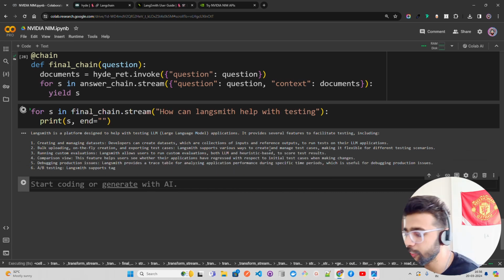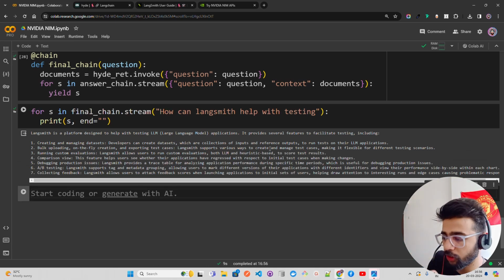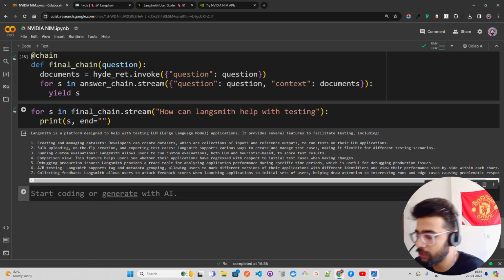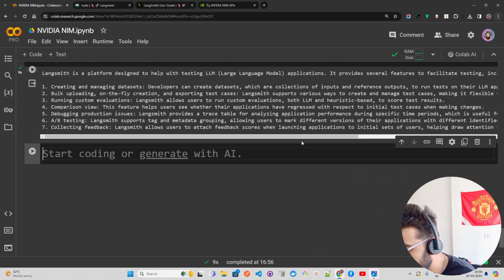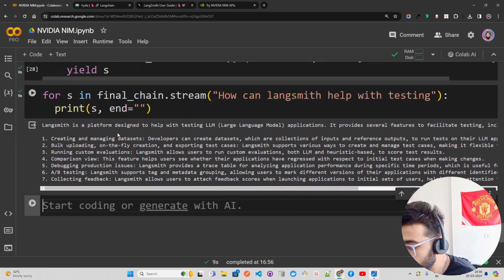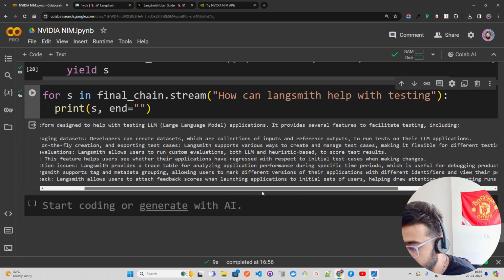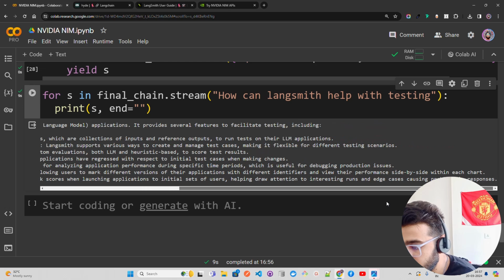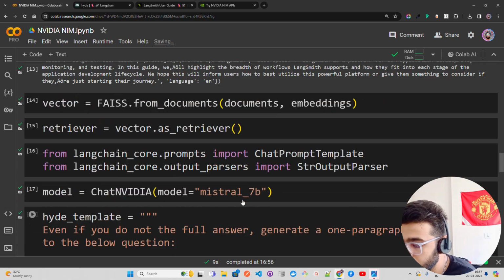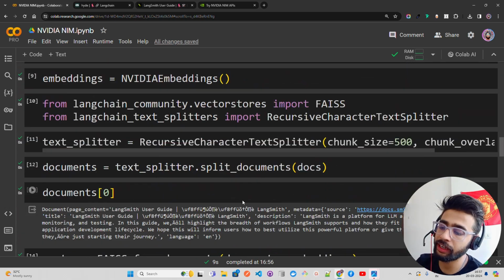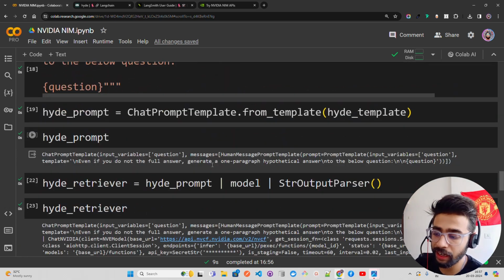And you can see we are getting a streaming response, a very fantastic response that we got. Let me make it a bit bigger so you can also read it. Now this is what we got: LangChain is a platform designed to help with testing LLM applications. It provides several features to facilitate testing, including creating and managing datasets, bulk uploading, running custom evaluations, comparison views. So we got the output, and you can understand we have completely relied on NVIDIA NIM over here.